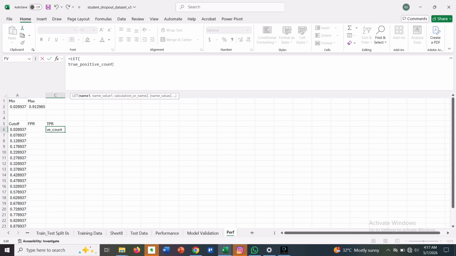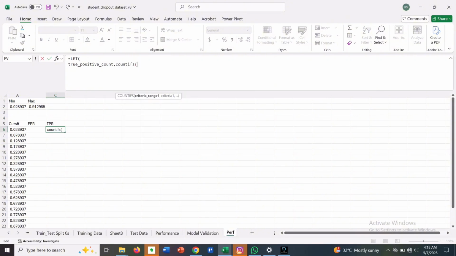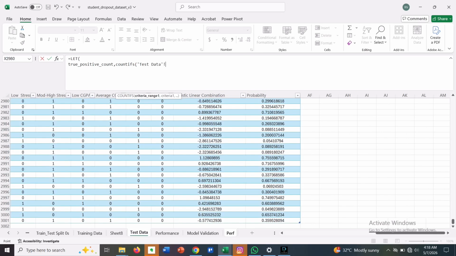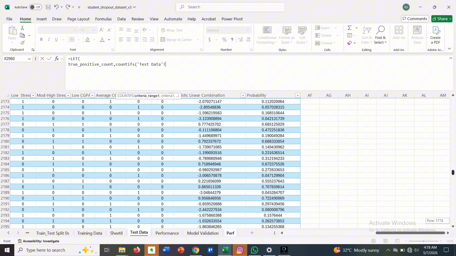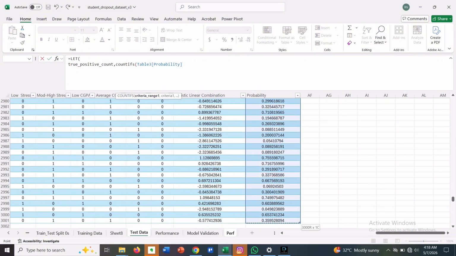So true positive rate is basically true positives divided by true positive plus false negative. So this is just the proportion of actual dropout cases that we can correctly identify. So for example, if 100 students actually dropped out and my model predicts a true positive rate of 80%, then I can correctly identify 80 people.